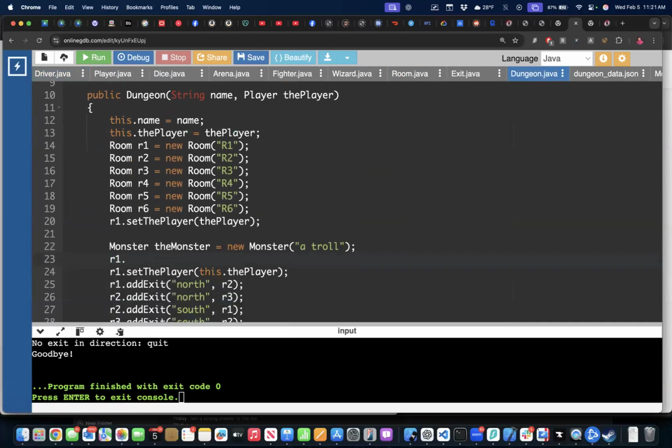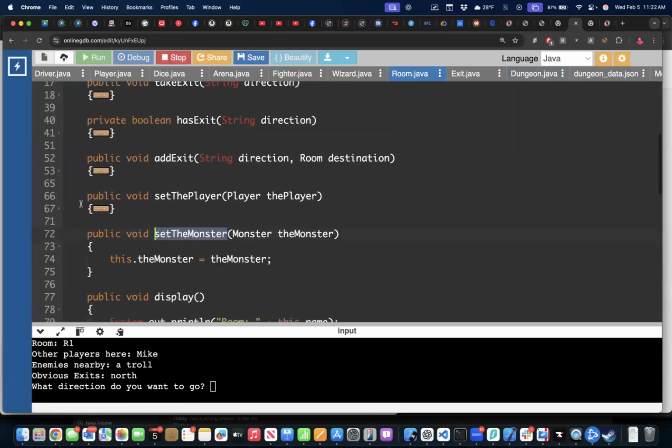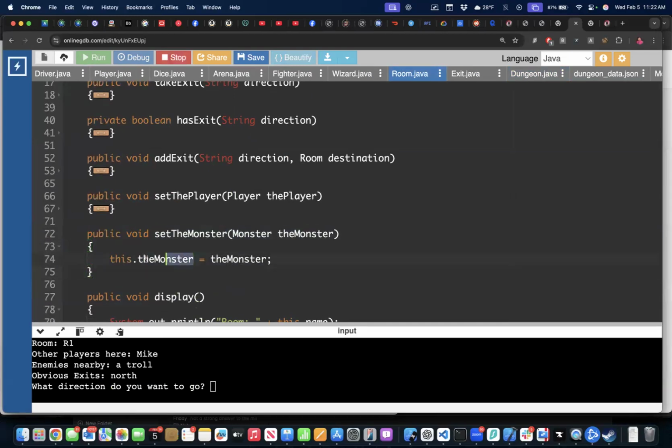So we're going to say room 1, we want to set the monster to the monster we just built, which is our troll. So we'll just go ahead and toss them into room 1. All right. Now when we go and run this, we should see that we have enemies here, and it should say enemies nearby, we have a troll. All right, so now our rooms hold on to 2 entities. We have potentially a player in the room, and potentially a monster in the room. This guy right here is identical to what we had for set the player, just it sets a different field.